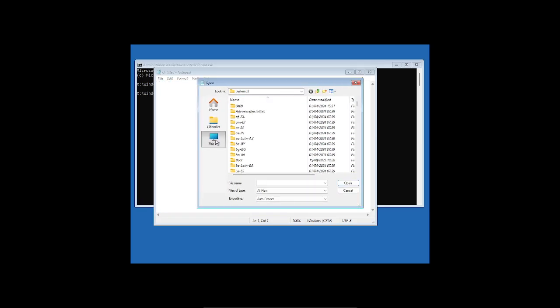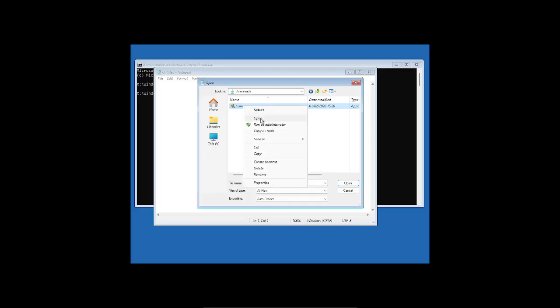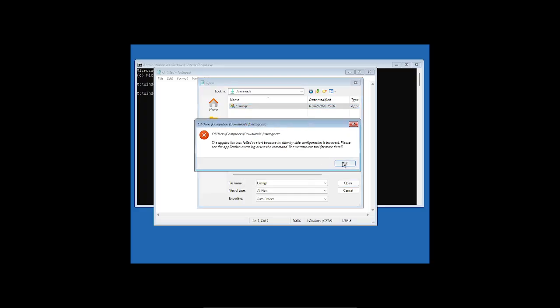Oh, we got this. If you go to This PC, Windows, Users, you can already see that one of them is registered somehow already. But if we go to Computers, Downloads, find LUser Manager, right click and hit Run as Administrator. Oh, it doesn't work.